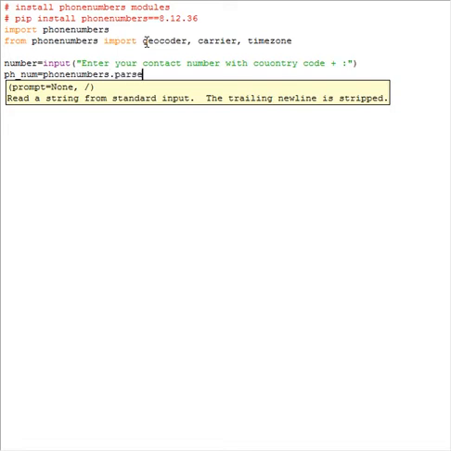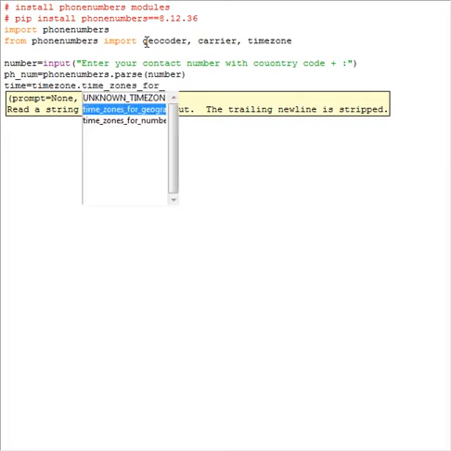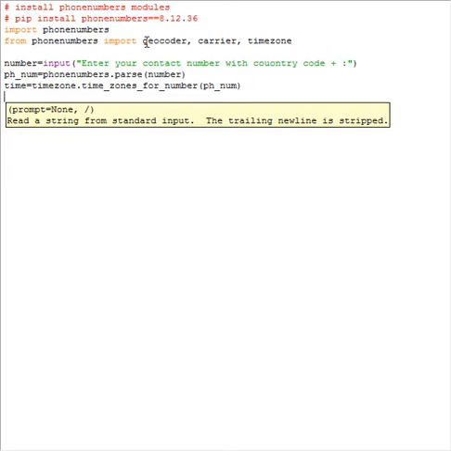Phone number dot parse your number, then after that you have to use time equals to timezone dot time zones for number, and then your PH number, okay, so PH number, sorry, phone number, the variable we are parsing along with numbers, so PH number, okay.